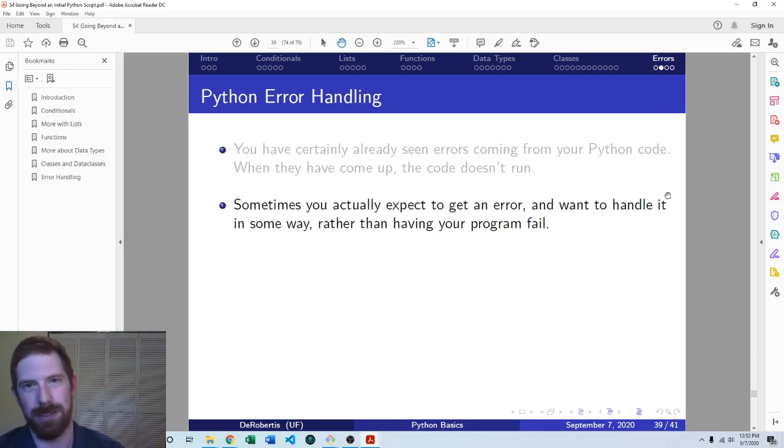Or it could be something that comes up just from the logic of your model, where you do actually expect to see an error in some or all of the cases. And you want to do something in response to that error instead of just having the code stop at that point.